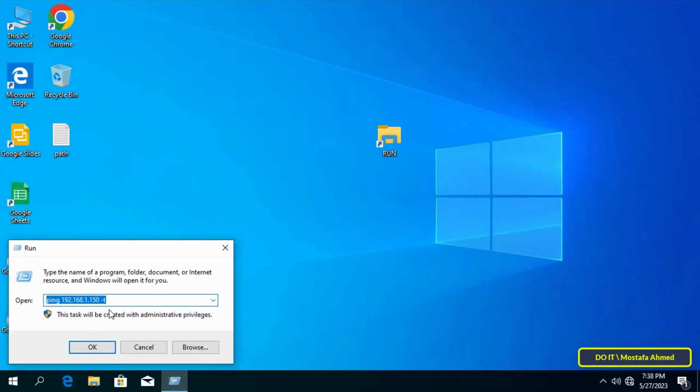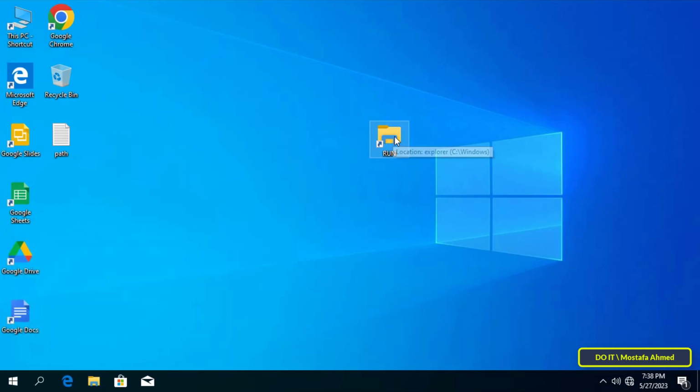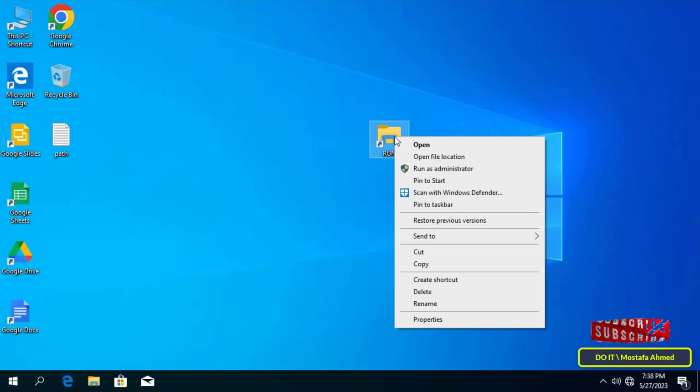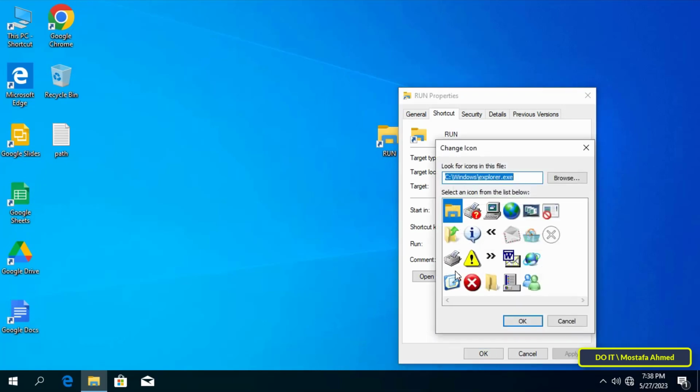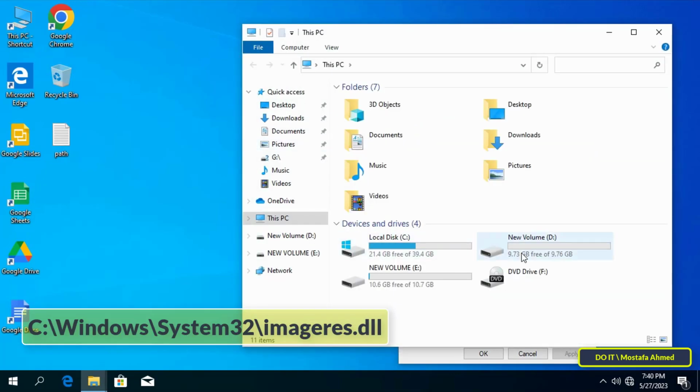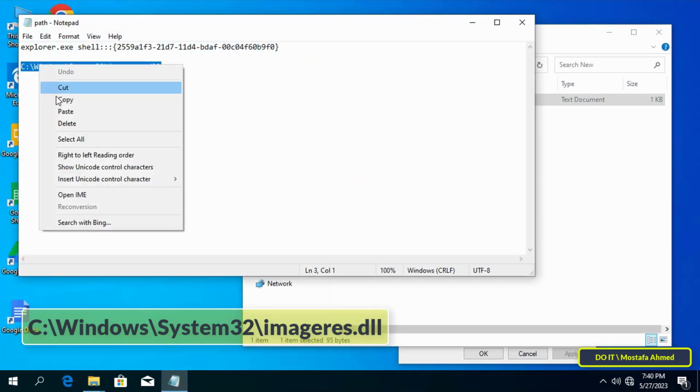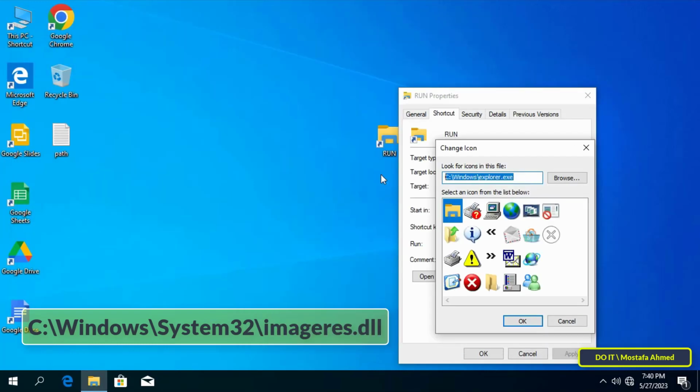The last step is to change the default icon for the shortcut that we just created. To do this, right-click on the shortcut. And from the menu, click on Properties. Then under the Shortcut tab, click the Change Icon button. And in the Change Icon window, copy and paste the path shown in front of you on the screen to display many available icons.